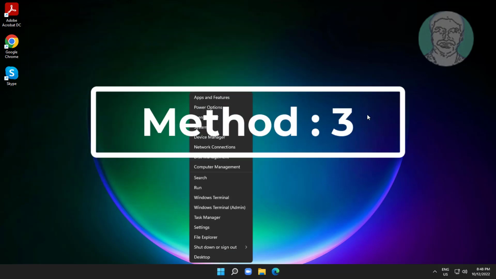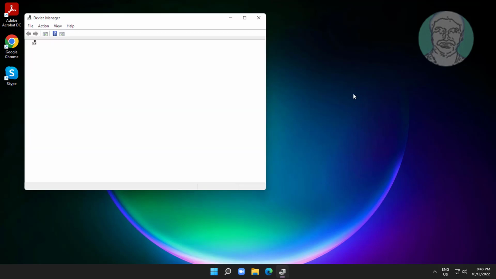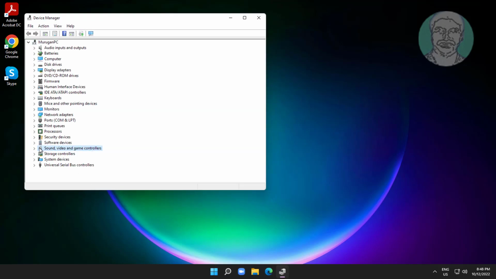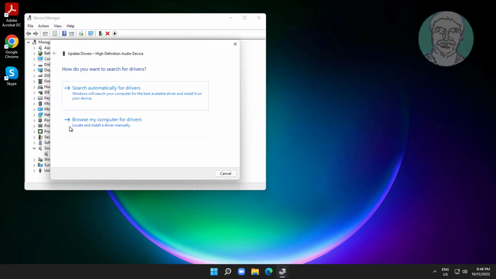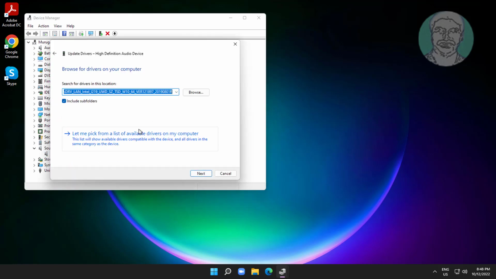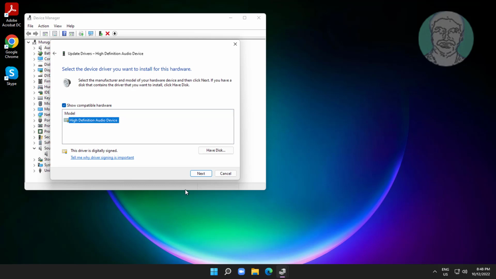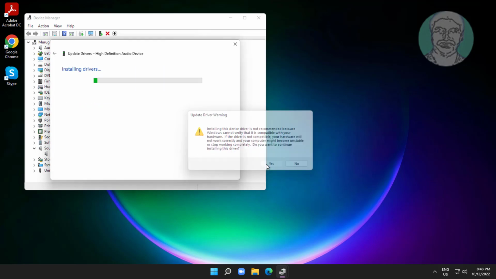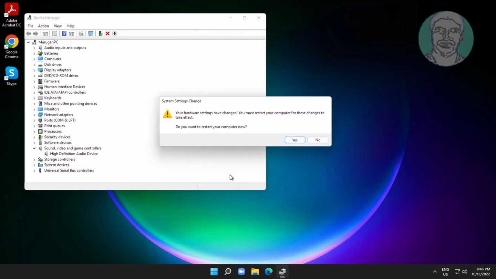Third method is right-click Start button, click Device Manager. Click and expand Sound, Video and Game Controllers, right-click your audio device, click Update Driver, click Browse My Computer for drivers, click Let me pick from a list of available drivers on my computer, select Model, click Next.